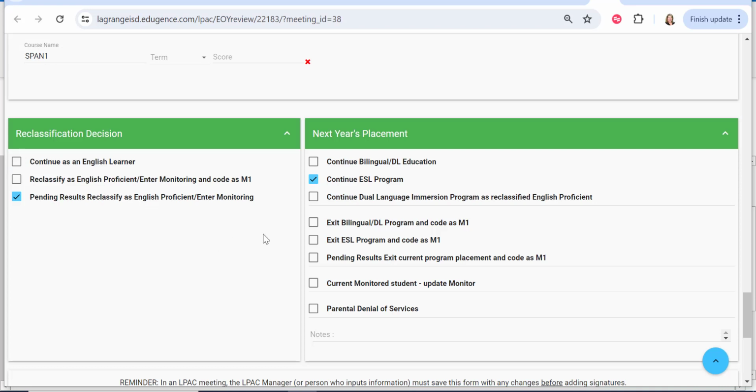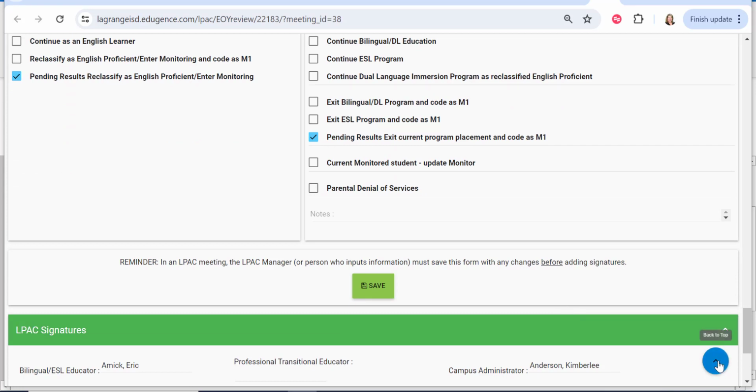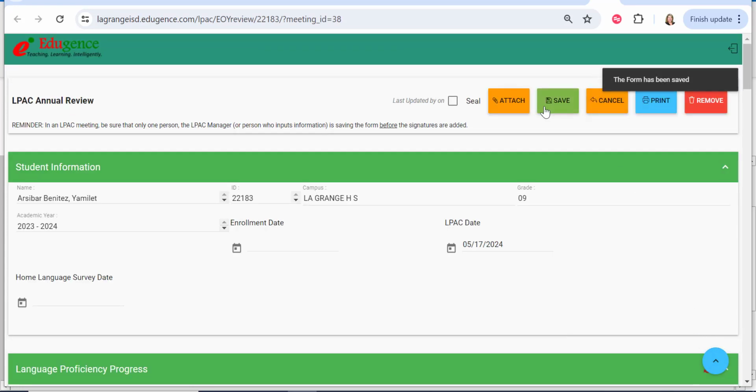And then right here, pending results. Now, the reason you want to do this is because when you select these, it's going to filter into the pending results report. And once you upload the TELPAS and the STAAR scores into Edugence, it goes into that report as well. And I'll show you what that looks like in just a minute. But this is important right here. So for your pending kids, you're going to want to do this. All right. So that looks good. I'm going to save.